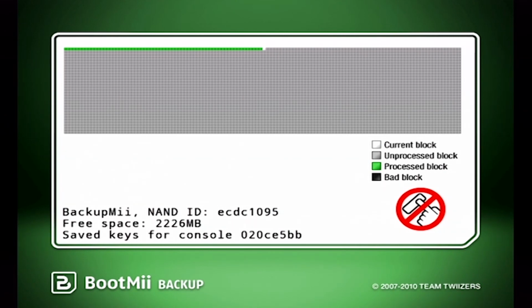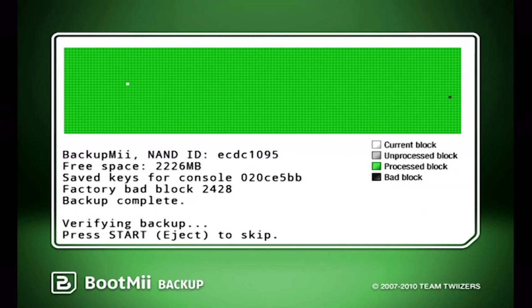And it's going to be backing up our NAND, and this actually takes a very long time. I'd say it takes between 5 and 10 minutes, probably. So I'm definitely going to cut this part of the video basically all the way to the end, so see you then. Alright, I'm going to start back up right here.